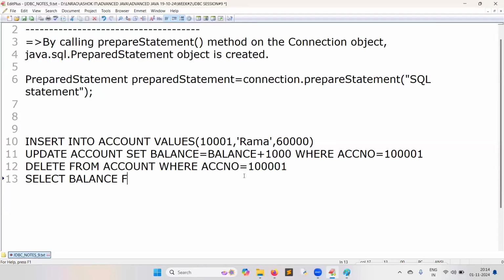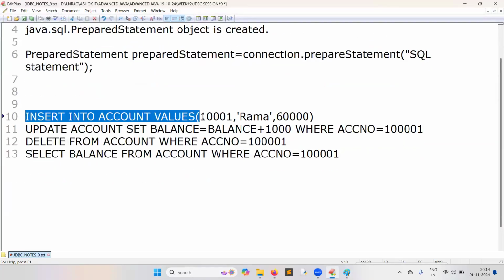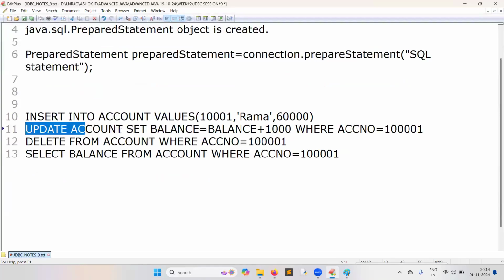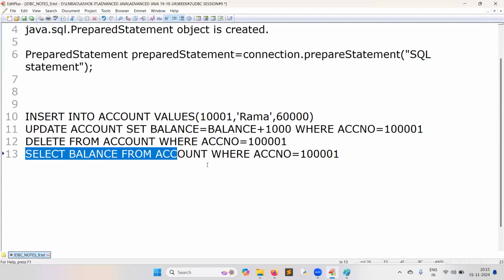Select balance from account where account number is some value. If you observe, insertion, updation, deletion, and selection. So this is the account opening service, deposit service, account closing service, balance inquiry service. So please don't forget this point.